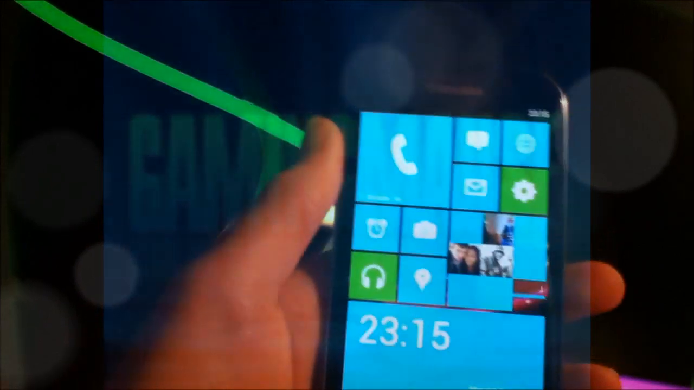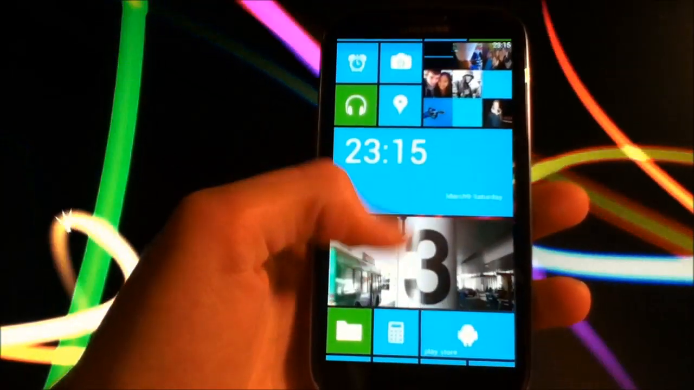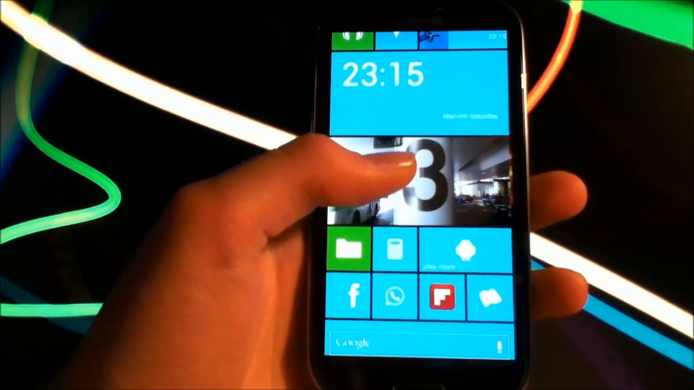Hello, and in this video I will show you Windows 8 running on my Galaxy S3, and it's available for all Android devices and you can download it from the Play Store.